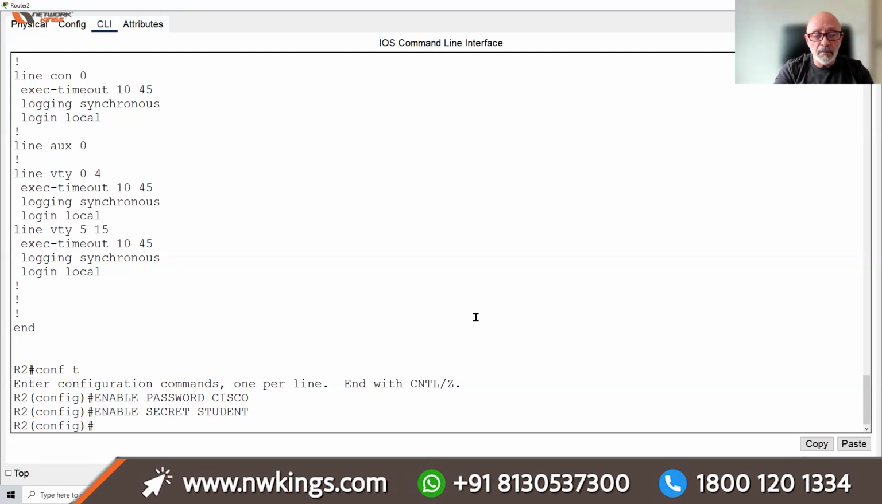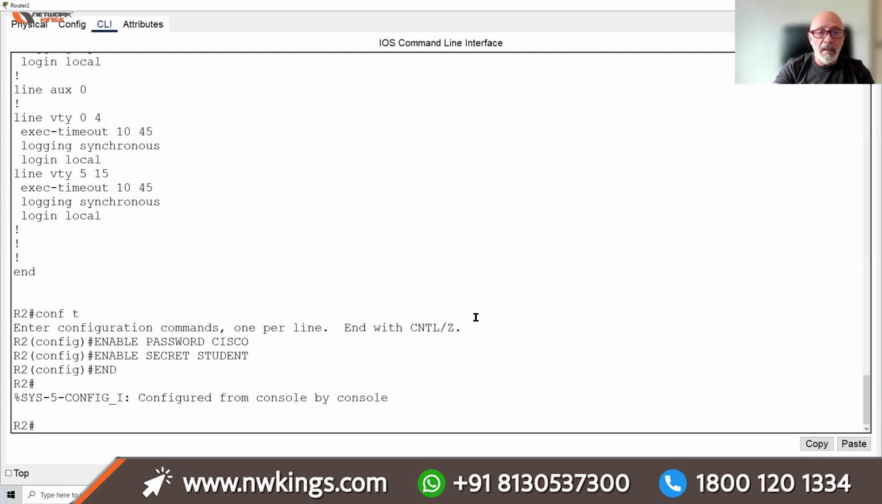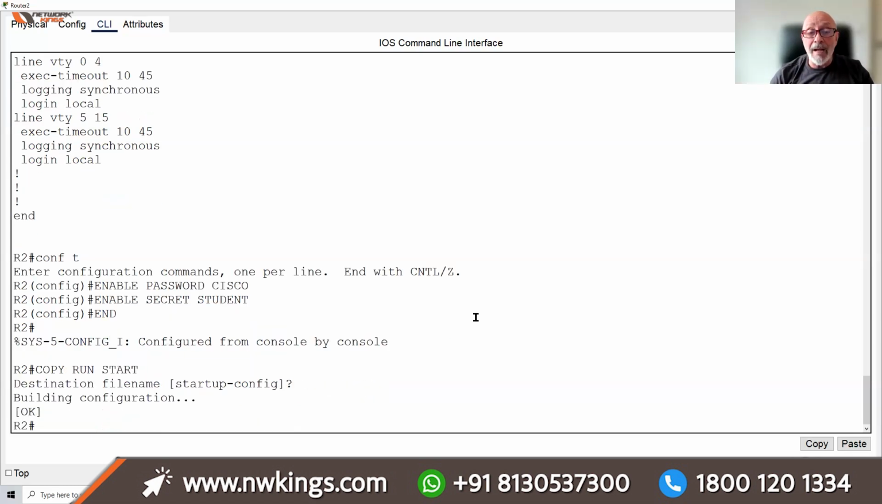So you can do end. You made the change you wanted. You copied everything up first, made the change you wanted. Copy run start. Completely opposite, isn't it? But now you're copying everything that's in RAM, which is all the configurations, back to your start config file.